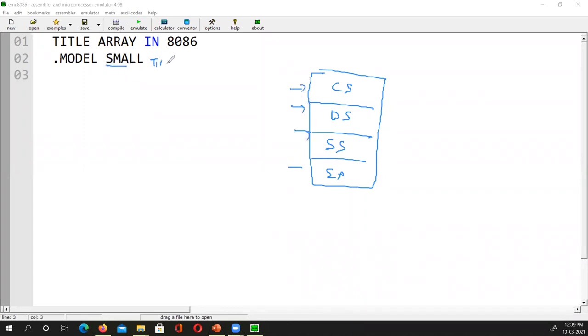If we write tiny here, that means you are given only one segment, so you have to write everything in one segment only, right? And in the same way, if you write large, then you can have many code segments, many data segments, and so on. This is for those who have missed the previous classes. Clear?